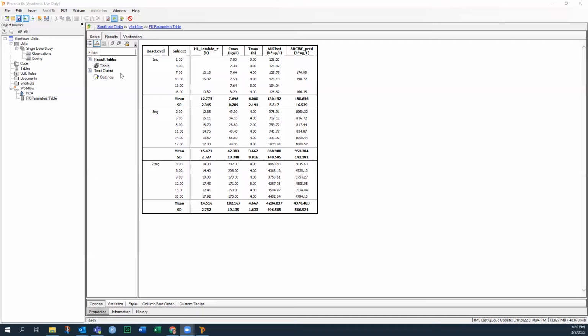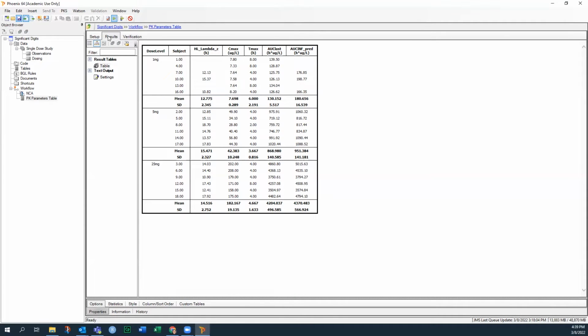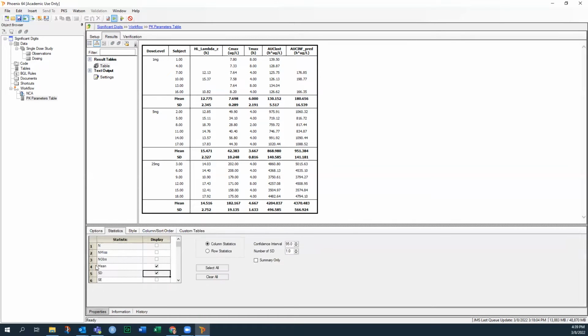So here I've created a table, and just to give you a quick tour of the setup, I'll go back to setup, and you can see that I've mapped subject to row ID. I've selected some columns from the NCA output for data, and then I've used the dose level as a stratification. I've also turned on 2 statistics. So in the statistics tab, I turned on mean and standard deviation. So that's the table that comes out when I do this.